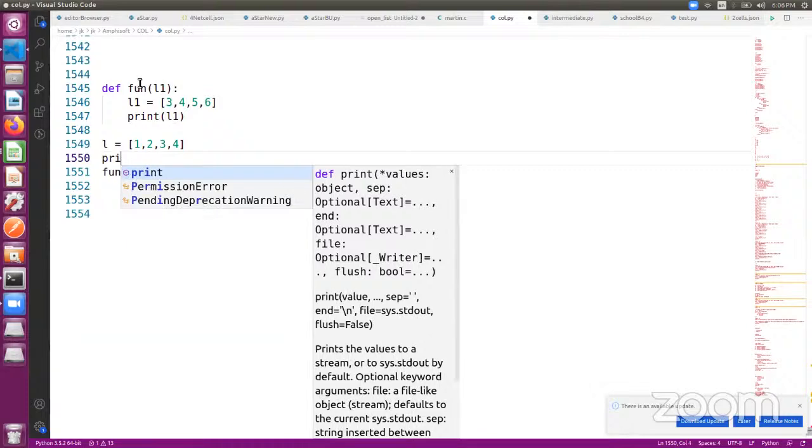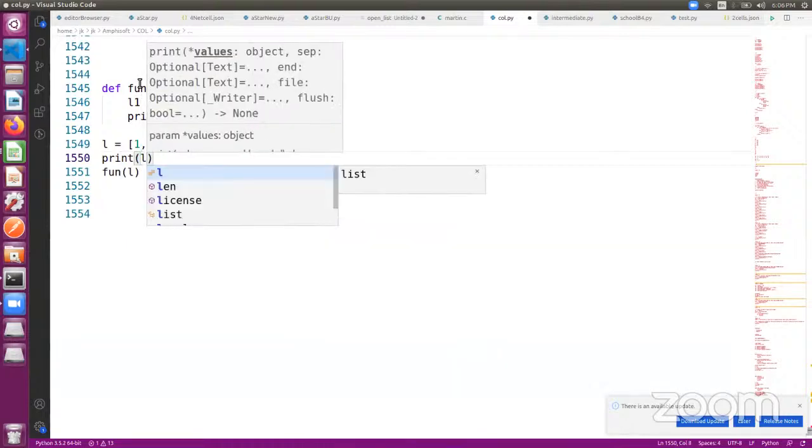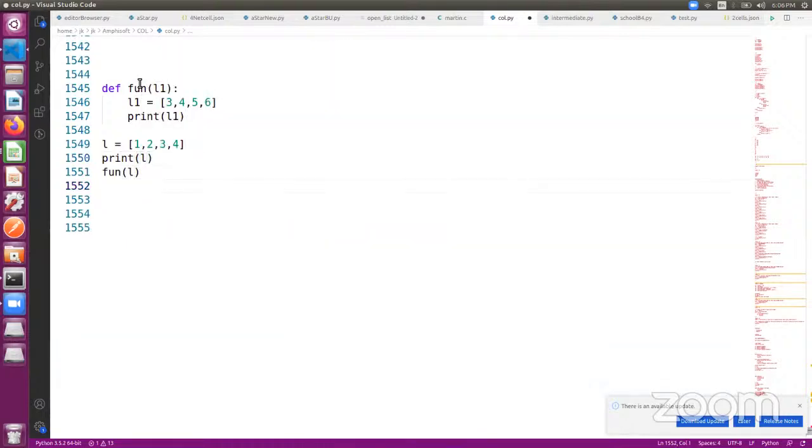And here I print L before the function call. And once again, I print L after the function call. So totally there are 3 print statements. Now you have to tell me in which order the print statements will get executed. You can use the line number as a reference. And then what would be the output?